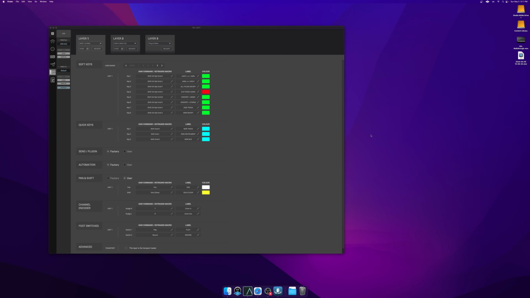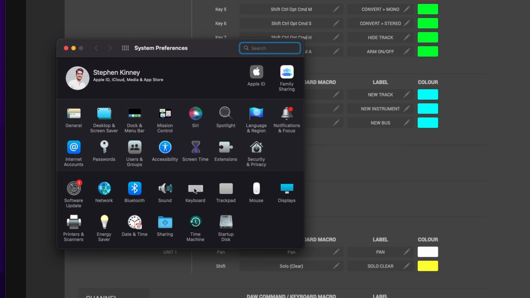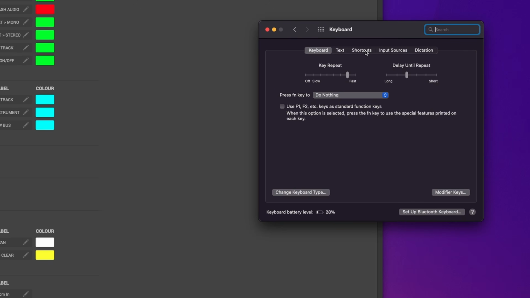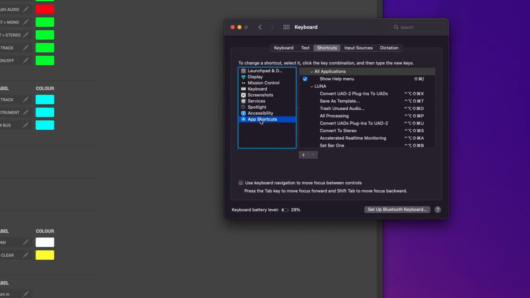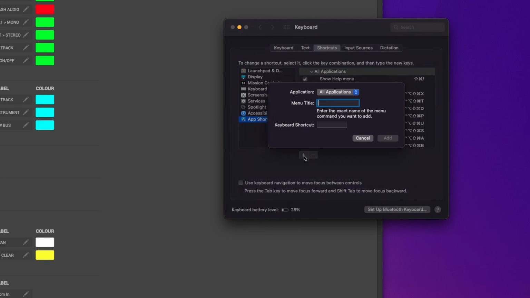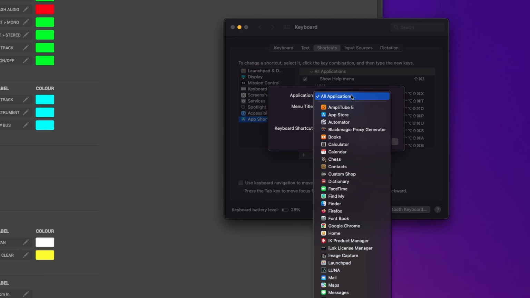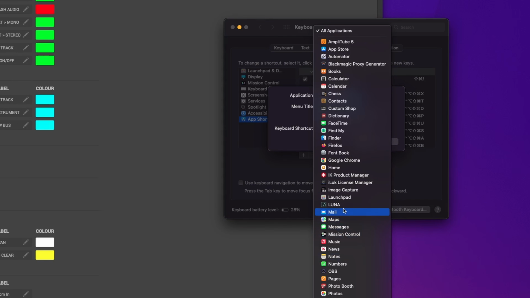To do that, we have to go to our keyboard panel. Where is it? I go System Preferences, and we go to Keyboard, and then right here we go into Shortcuts. And then we go over here to App Shortcuts, and you can see here that it says All Applications, and then right down here there's a Luna one. So basically all I've done is I click the plus button and I have to choose an application. In this case, it'd be Luna.